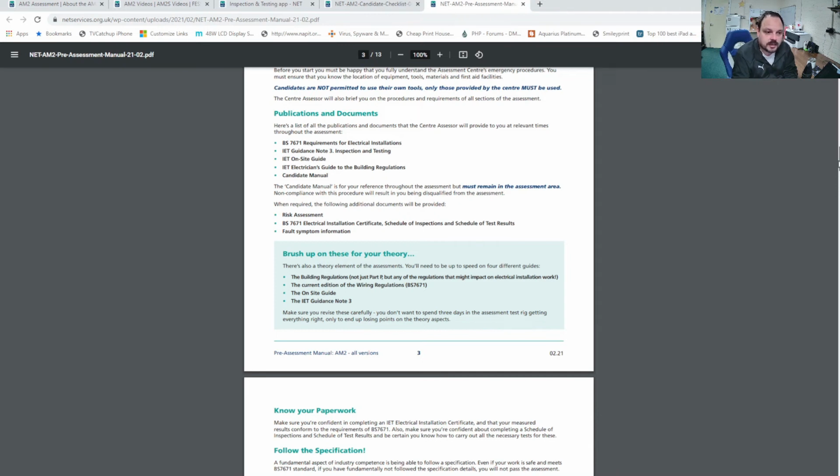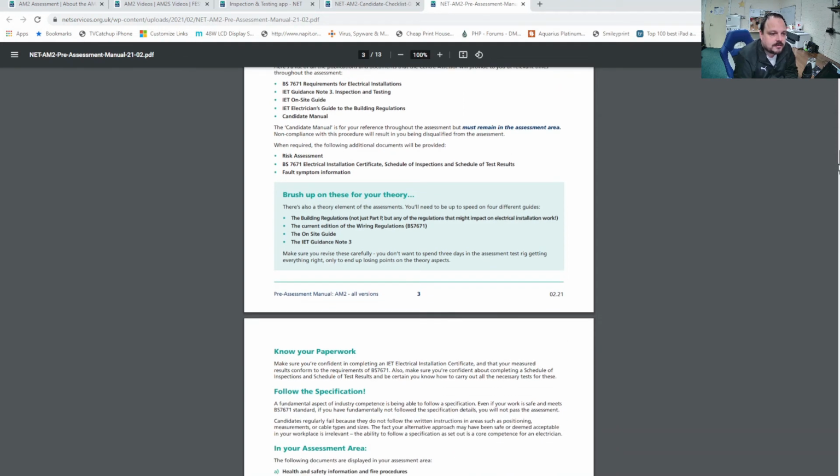So again, you've got the On-Site Guide to the building regs, and your candidate manual. So that's the 5 documents. The candidate manual is for your reference throughout the assessment, and it must remain in the assessment area.